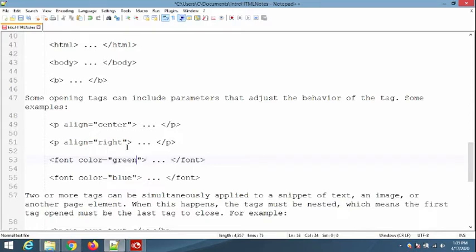So, some of them can contain parameters, and that's the CSS right there. That's called inline CSS. Basically, what it's telling the browser to do is to align all the text within this paragraph tag. These are paragraph tags. This is a font tag, which you can change the color of the font. In this case, it's green. And you can use an RGB value. You can use a hexadecimal value in here. There's lots of things that the server understands that you can use in there, but green is just the simplest.